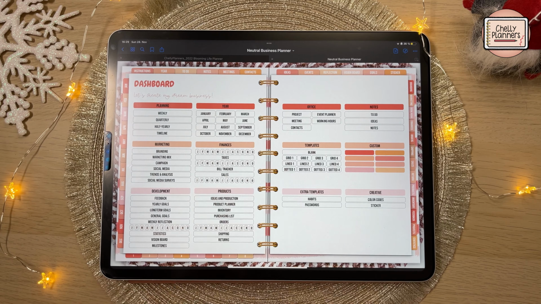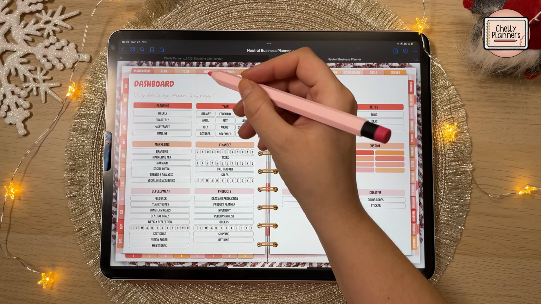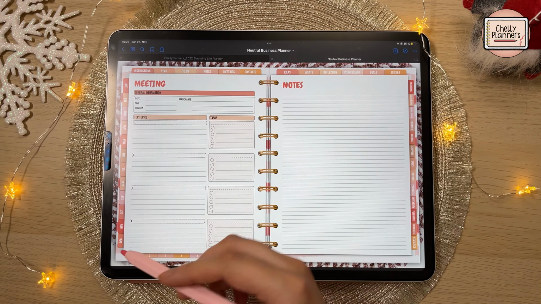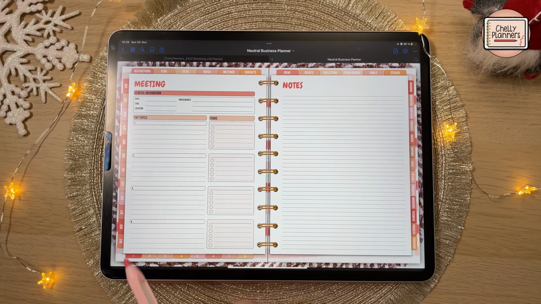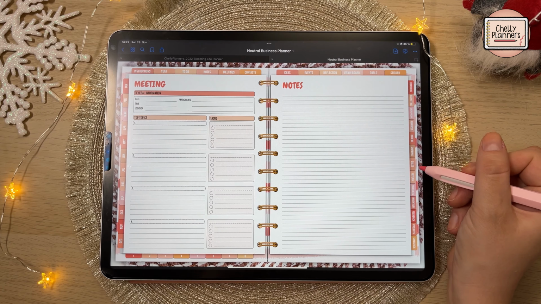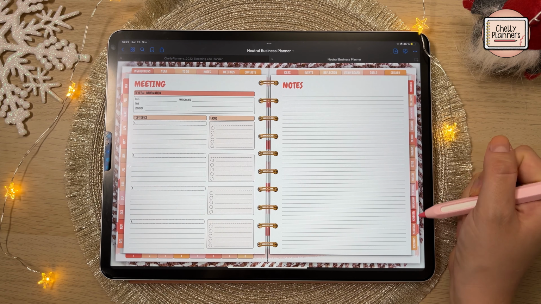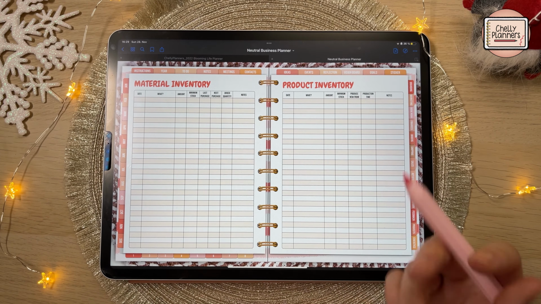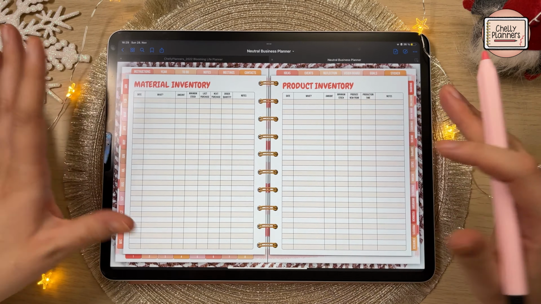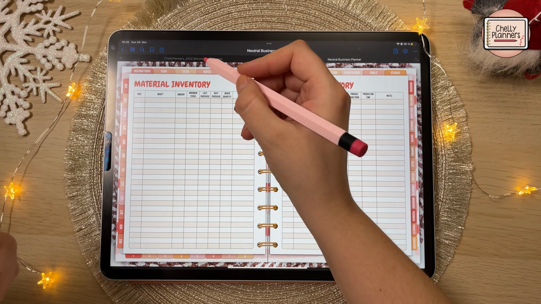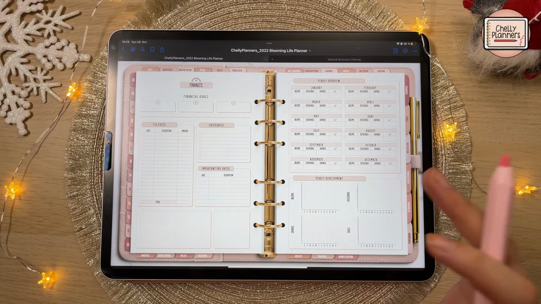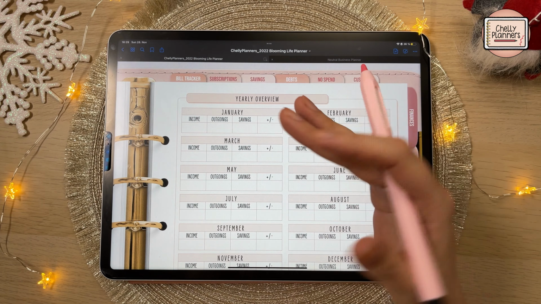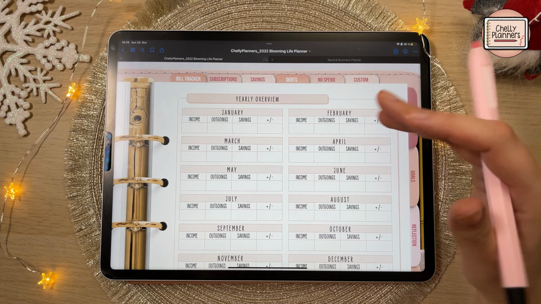So this is the business planner here. And when I go to meetings, for example, you can see that nothing has changed here. Also, when I go back to inventory, nothing has changed again. And this is because all tabs on this planner are static. But the Life Planner has a difference about the dynamic tab. The dynamic tab adjusts to the single category that you are on.